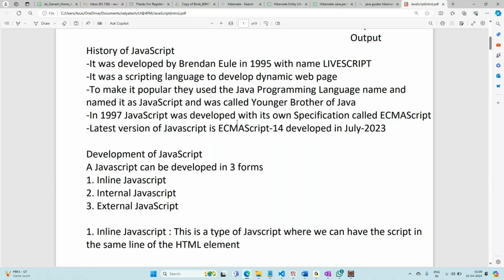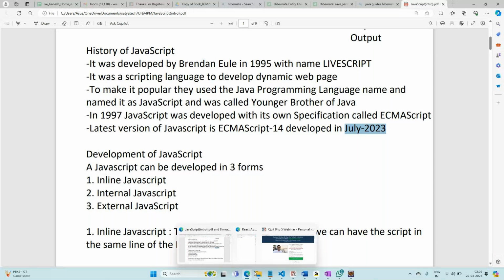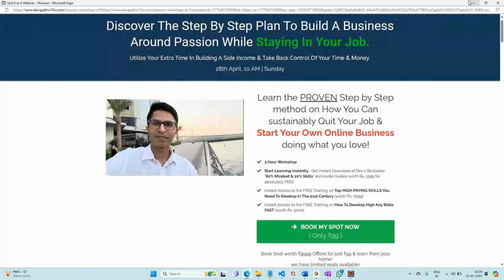It was a scripting language to develop dynamic web pages. To make it popular, they used the programming language name and named it JavaScript. So it is a younger brother, not a younger sister. In 1997, JavaScript got its own specification called ECMAScript. The latest version of ECMAScript is 14, maybe changed now. July 2013.